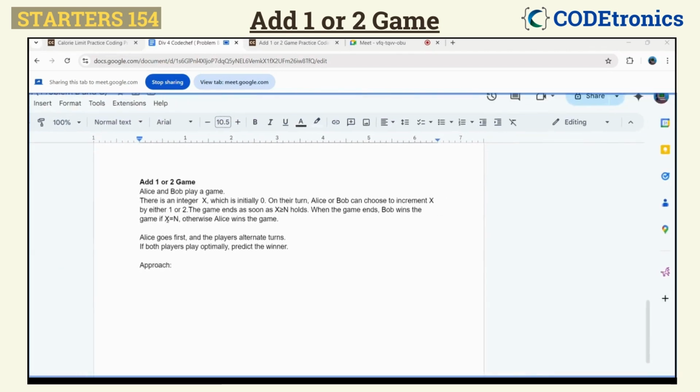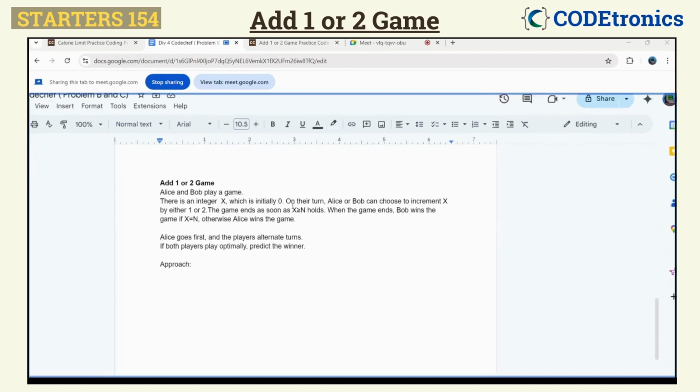Alice and Bob are playing a game. There is an integer x which is initially 0. On their turn, Alice or Bob can choose to increment x by either 1 or 2. The game ends as soon as x is greater than or equal to n.